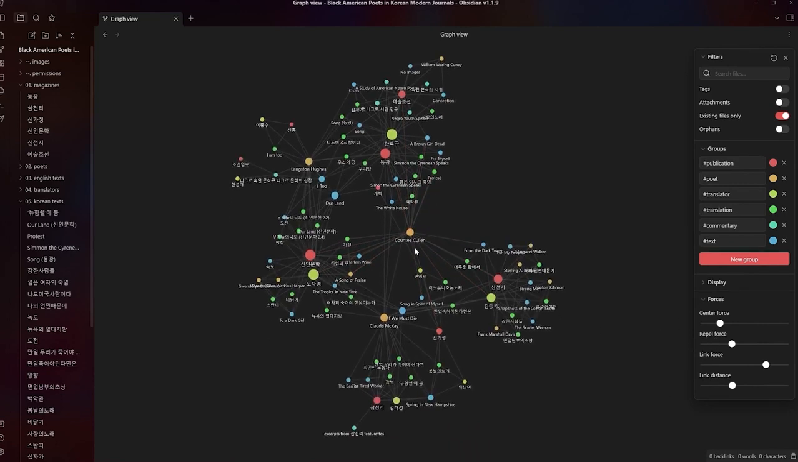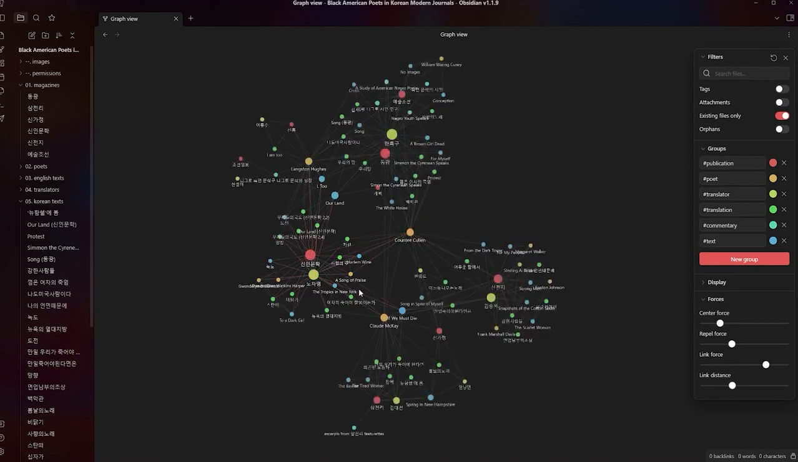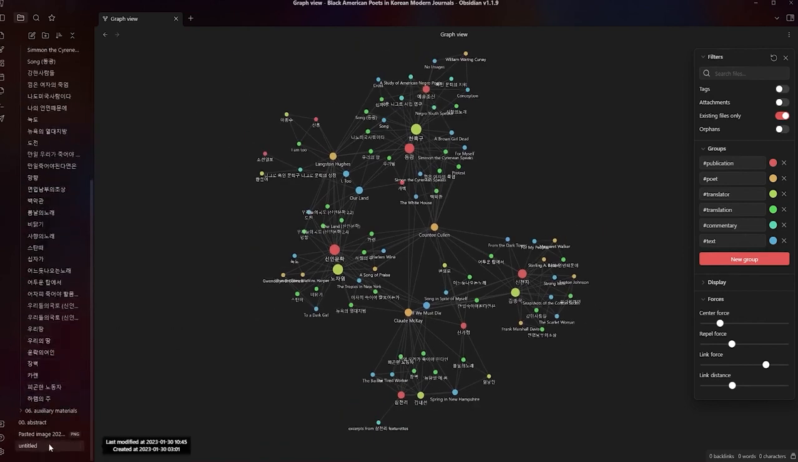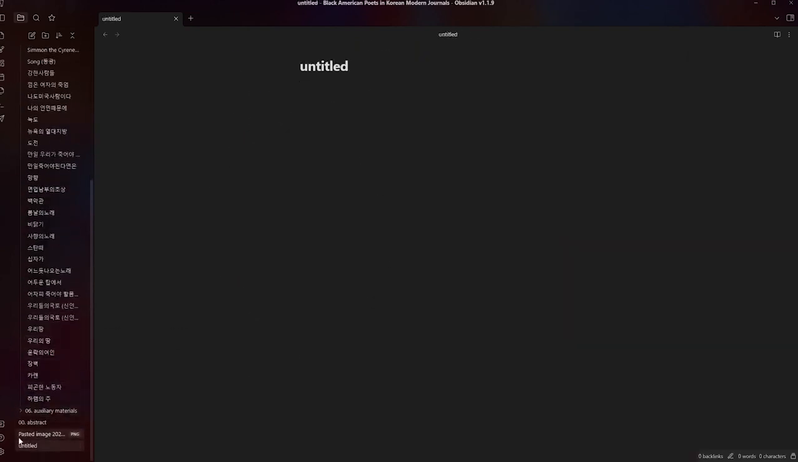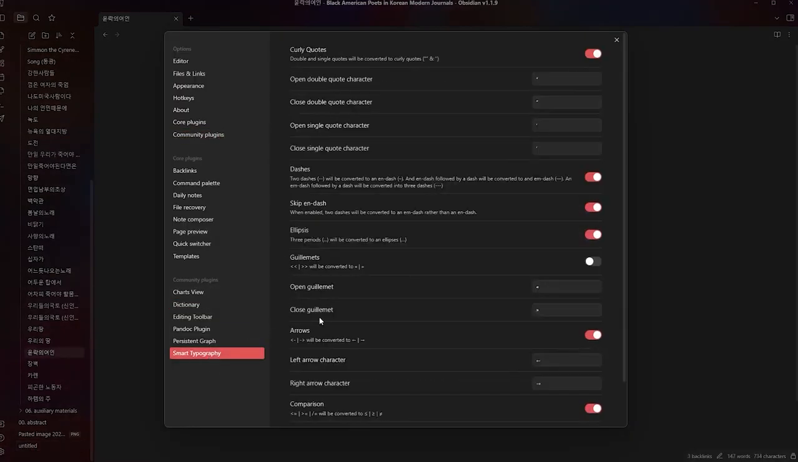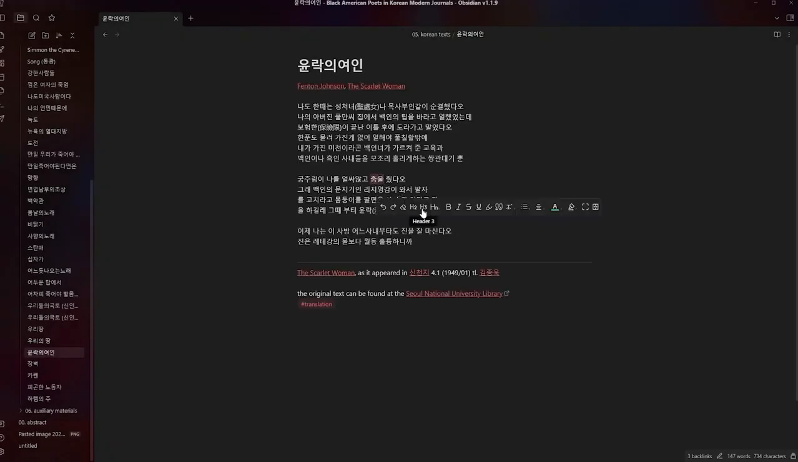I believe Logseq has a similar graph view that might be even more robust, but what I appreciate the most about Obsidian specifically is the amount of community built plugins. So there are ease of use features like using 2 dashes to create an en dash, and an editing toolbar if you're unfamiliar with Markdown syntax. This makes it a lot easier and makes it a lot more like a traditional word processor.